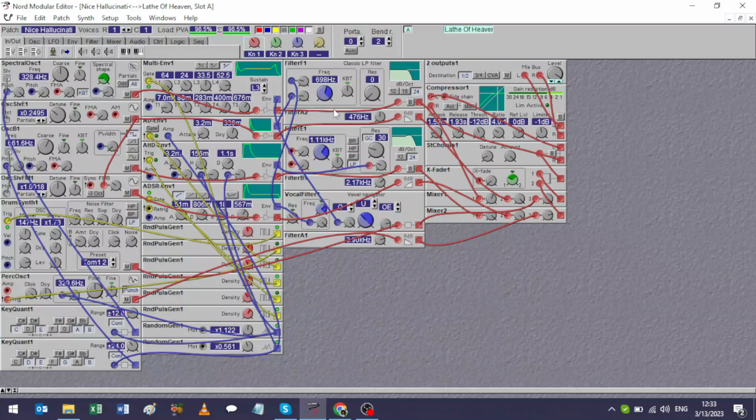Watching those three knobs at the top. That's how I interact with this weird little patch called Nice Hallucination. I twist my three knobs on my synth in real time, and multiple parameters respond, adjusting the tone, the speed, and the complexity of the random music playback that you're hearing.